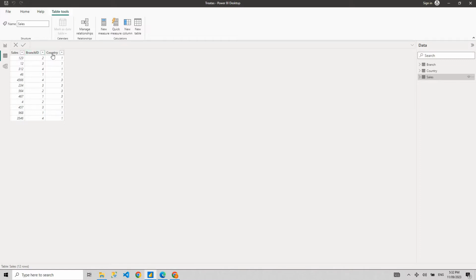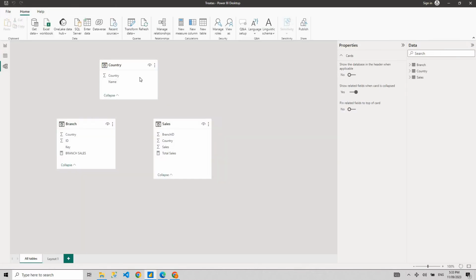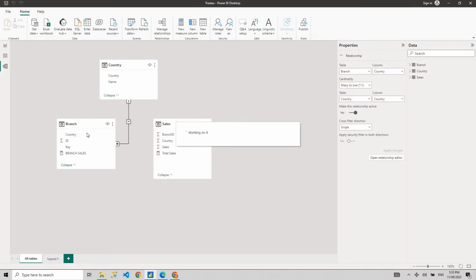Okay, so we can see there are different countries here. You can see 1 and 3, and for 3 we have India. So when I try to create a relationship between these three data sets, I drag the country to the branch country, right? And in the sales we have a country column as well. So if I drag that over here, I can create a relationship between those two as well.